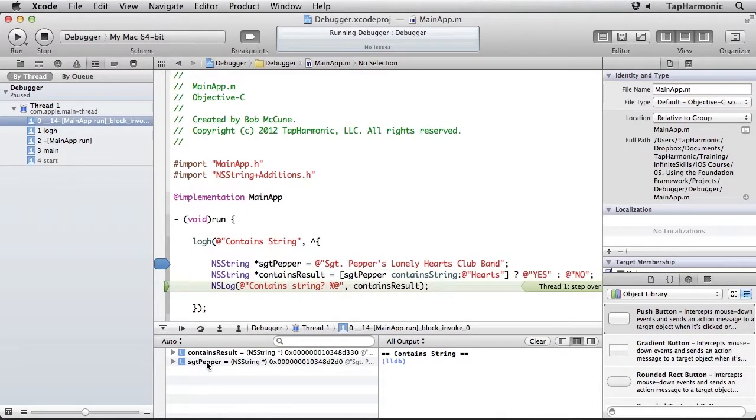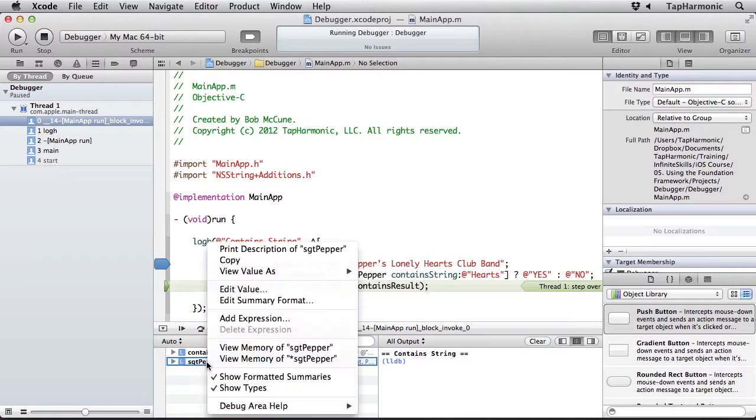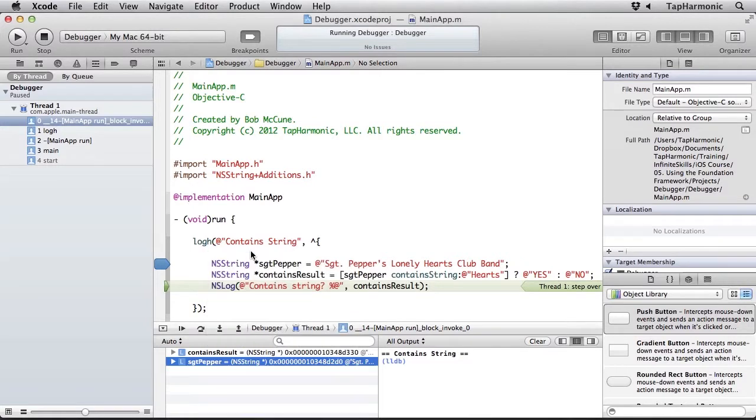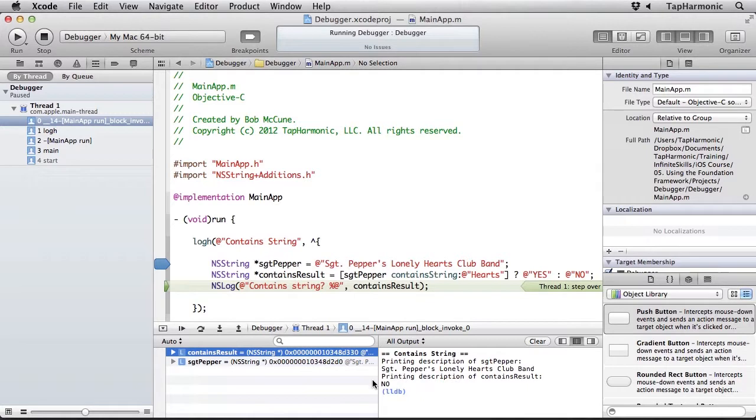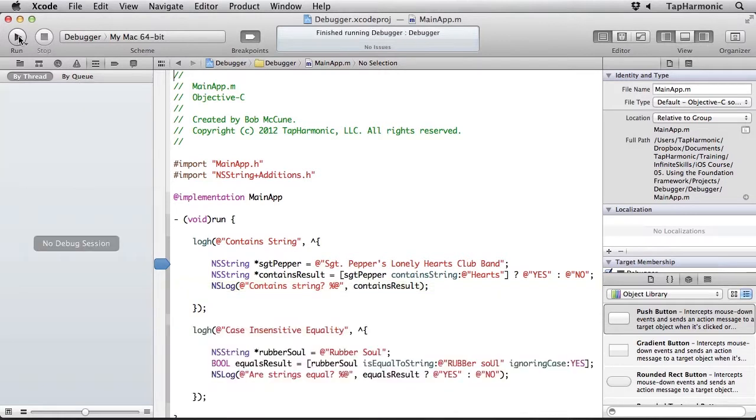So I can see Sergeant Pepper, well I can't quite see it here, but if I right click on this and select Print Description of Sergeant Pepper, I can see that printed out to the console. And let me do the same thing for Contains Result. So this is currently returning a result of no. So I seem to have some problem in my logic. So let me just stop and I will rerun this again.